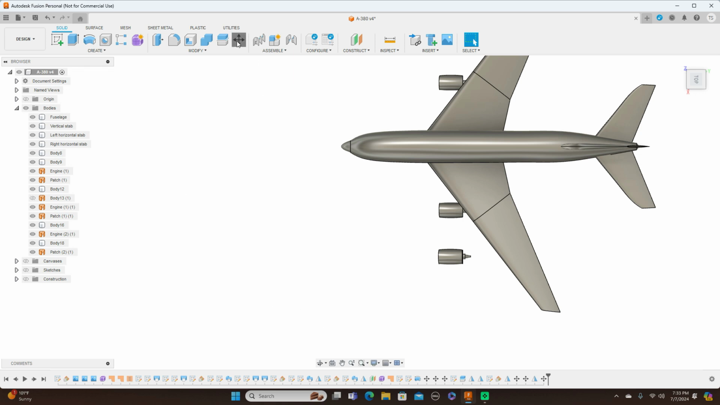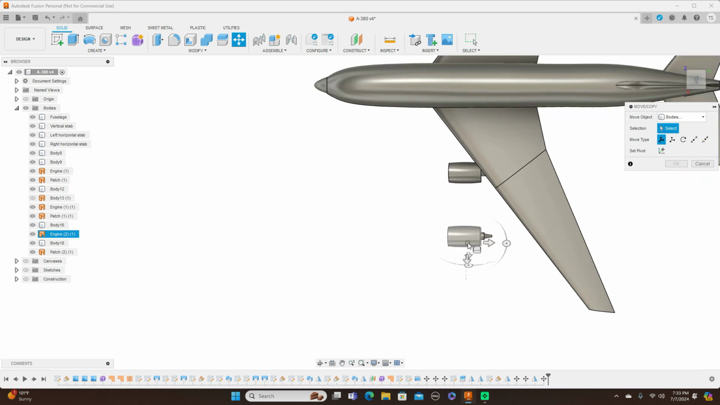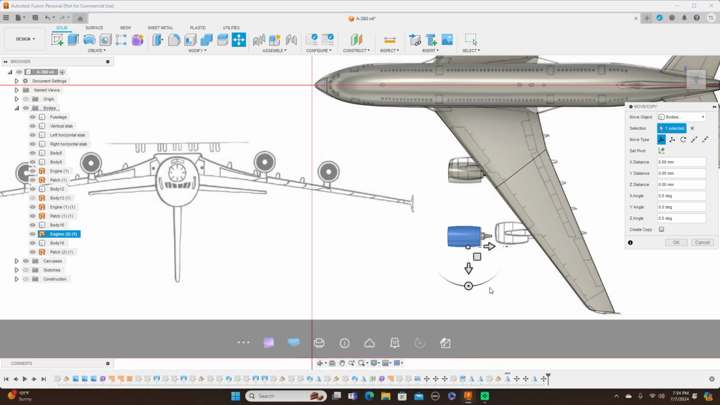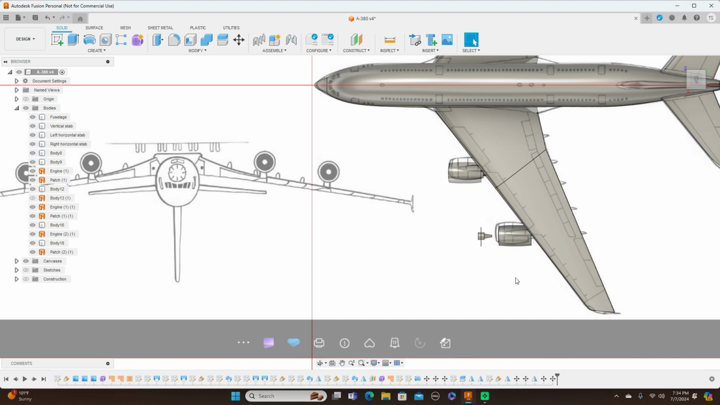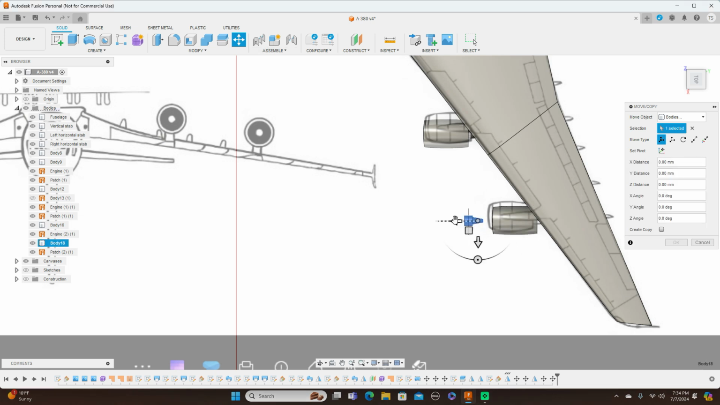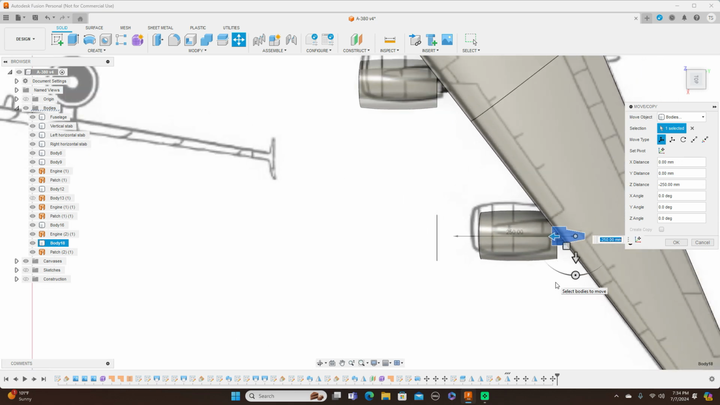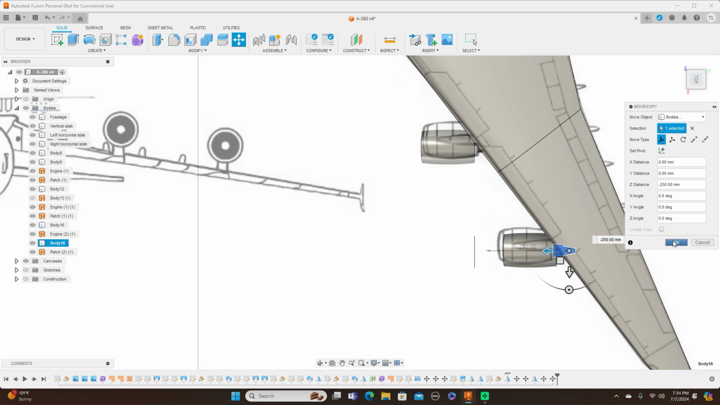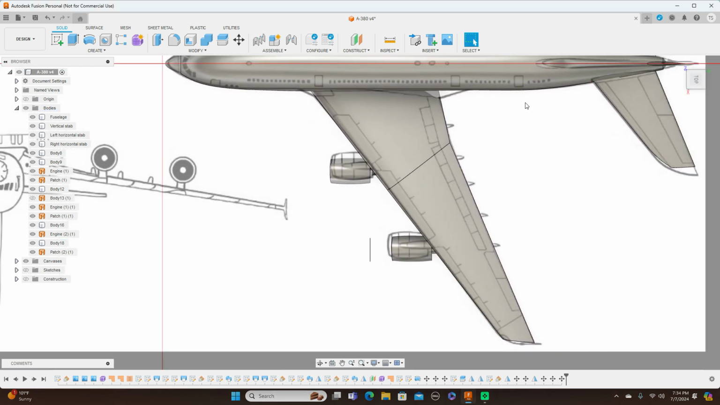Now this engine needs to go back also. So we click this here. Click this. Turn the canvases back on so we see how far it needs to go back. And just move it back, like that. Click OK. Same thing for this. And click OK. And the same thing for that patch.